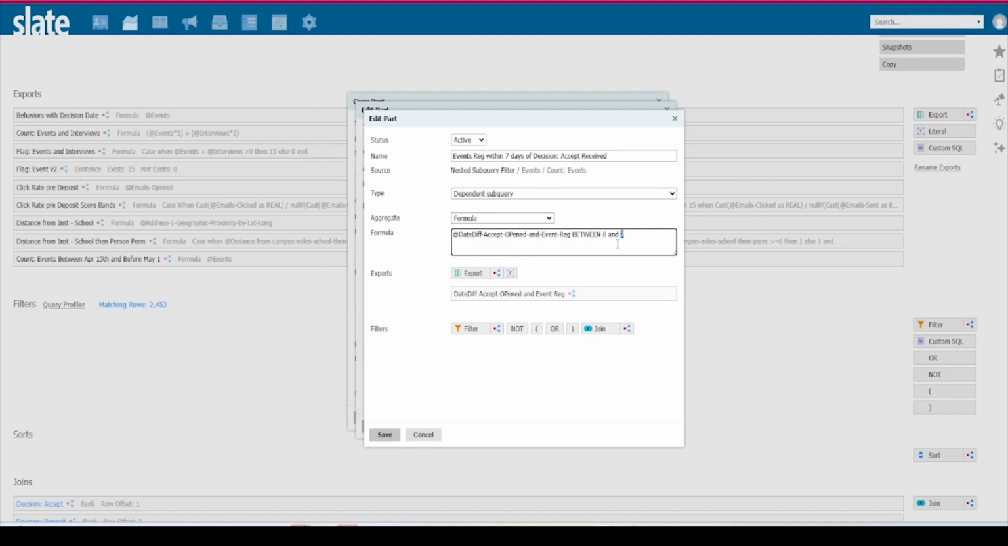You could also, if you wanted to score, say it's a higher score if someone signed up for an event the same day versus 5 days later, write a formula to add your scoring rubric to the number of days here. But we're basically just adding a flag of did they register for an event, or how many events did they register for in the first 7 days after receiving their decision.